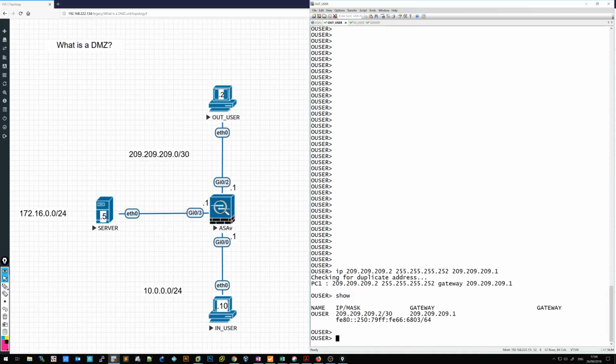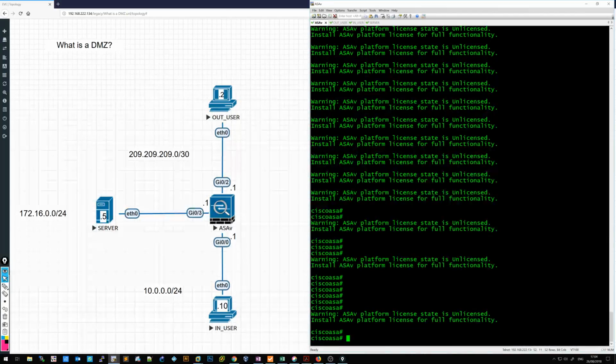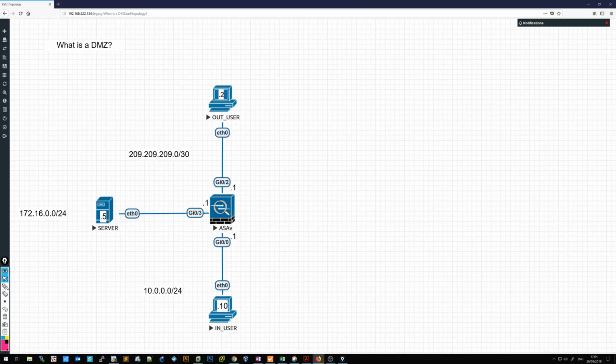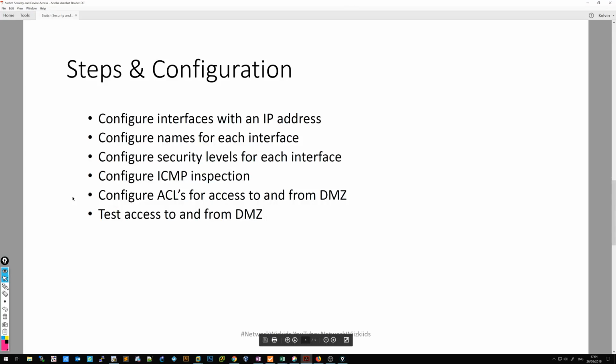Okay, cool. So that's all our end hosts configured. So server, outside user, and inside user configured. So now the main focus is to focus on the ASA now. So let's just go back quickly to the steps. So now we're going to configure the interfaces with IP addresses. Okay, so all these tasks are going to be on the ASA.